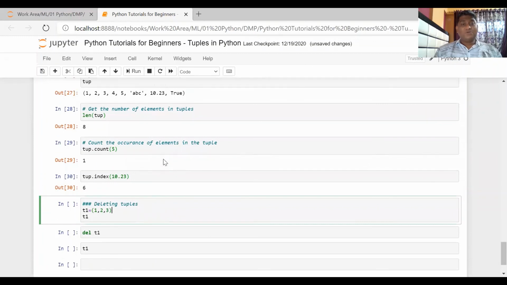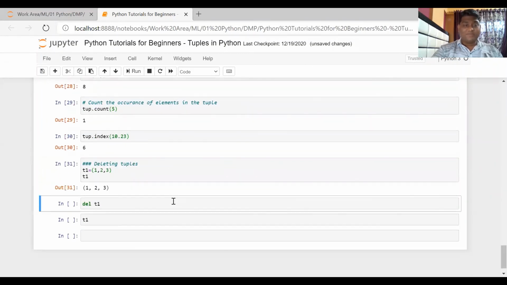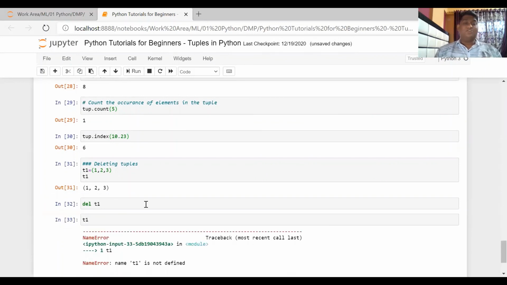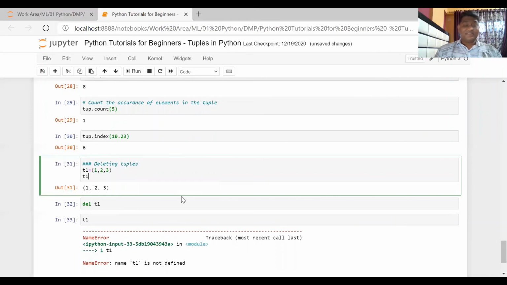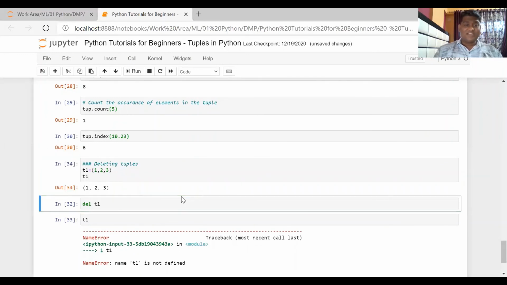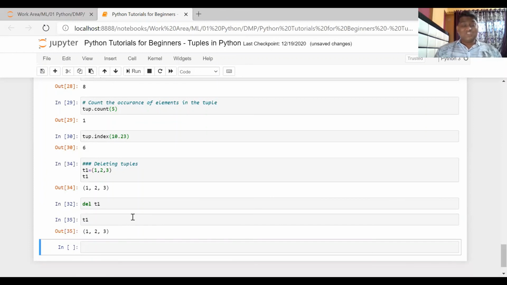Now suppose you want to delete a tuple. So I am declaring a tuple here. Okay, I am deleting the complete tuple. And if you want to see it, it is not available because you have deleted it, right? So if you want to see it, you declare it here and then you see it here. So this is all about tuples in Python.